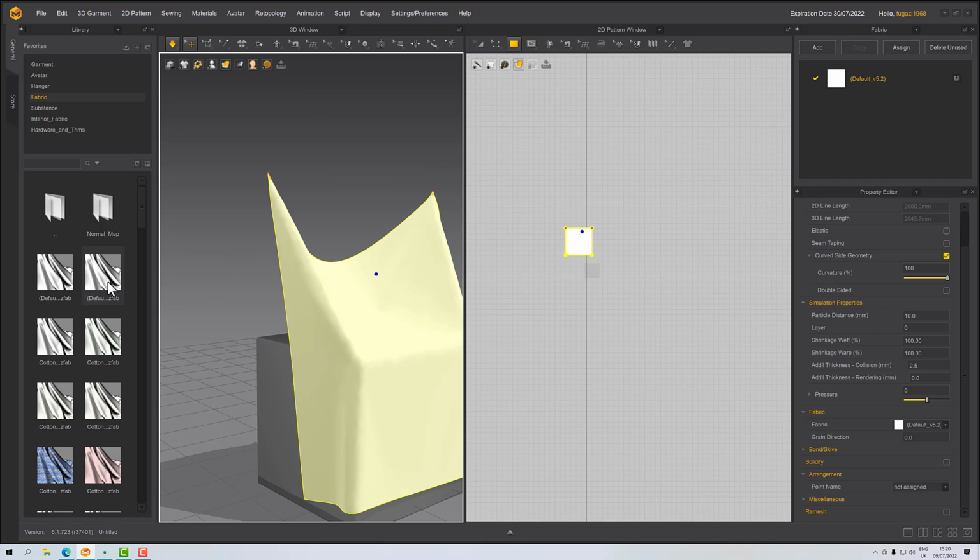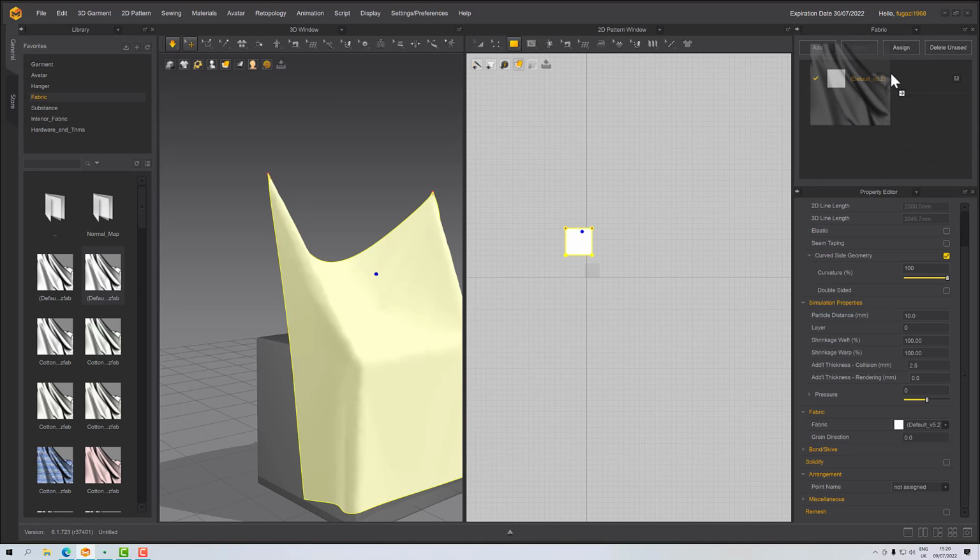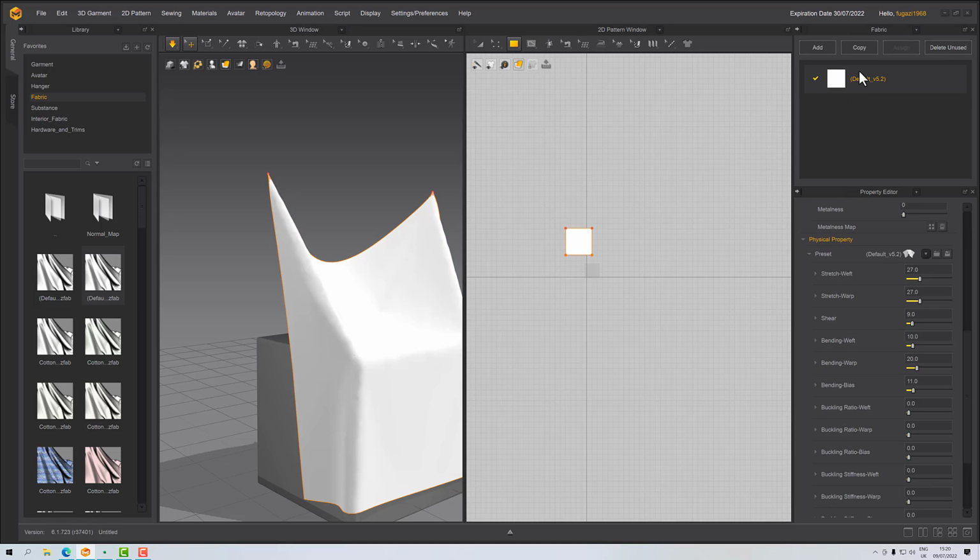Okay, so I'm just going to drag and drop my material back on there to make sure it's reset, and then we can start again. So now we're looking at stretch weft, stretch warp and shear. So the stretch is basically how much this is going to stretch, either under gravity or under tension on your model.